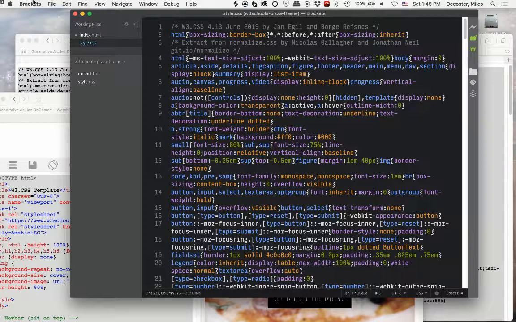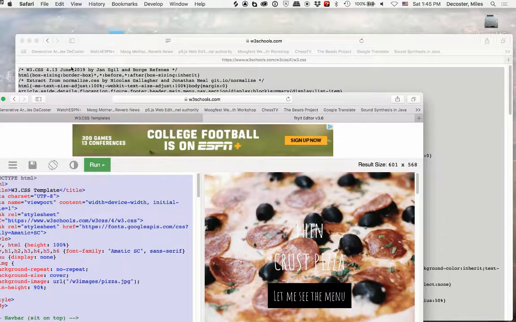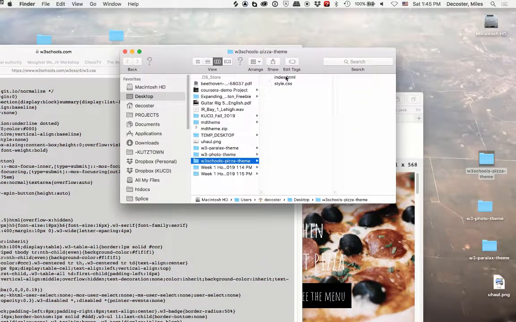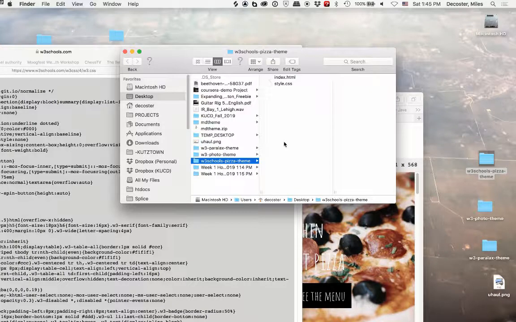So I can quit out of Brackets and save, whatever. So in my themes folder, I end up with an index file and a style.css file. And that's it. So you could try that with any of those themes and download the files. You can also just mess around with them right in W3Schools if you just want to try changing some code and stuff. But this way, if we decide we've got a good start on it, we can then use that and build on it. So that's that.